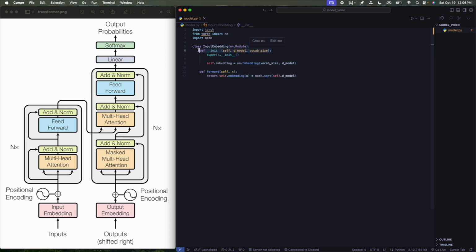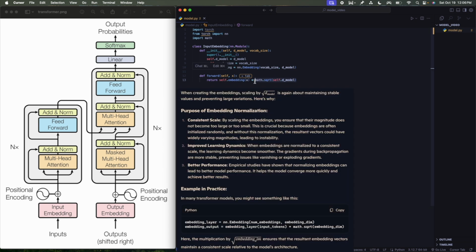In our init class, again, this is where we define the layers and parameters for our model. We pass in dimension and we pass in the vocab size. We want to instantiate those. And then we have an embedding, which is just a vector of that size. For our forward pass, we just return the embedding, normalized a little by the dimension of the embedding.